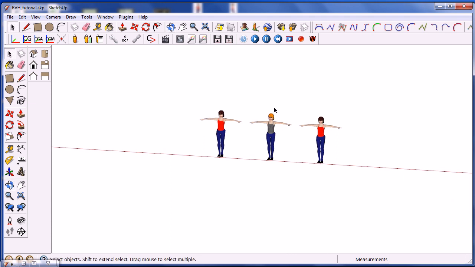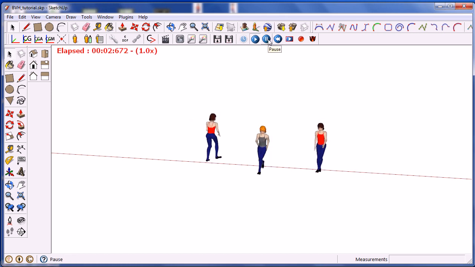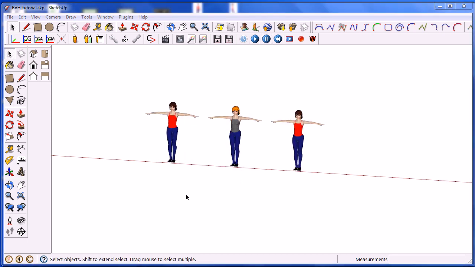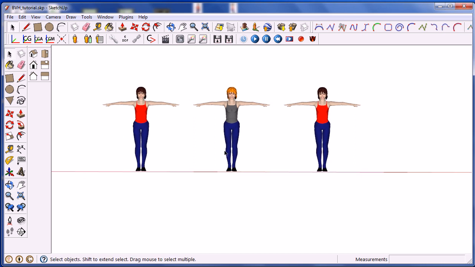We can now restart the animation. And we see that the characters have different motions. This method of duplication of characters is very convenient and allows you to quickly populate many SketchUp models.